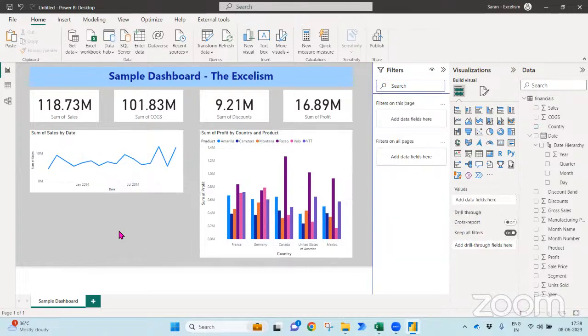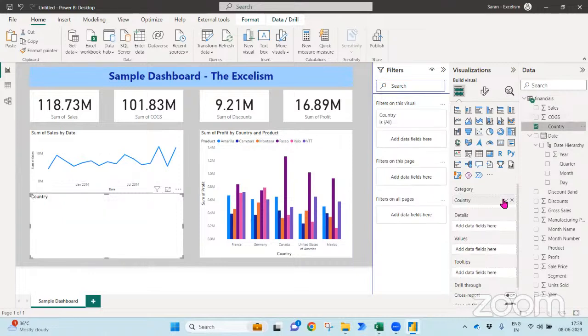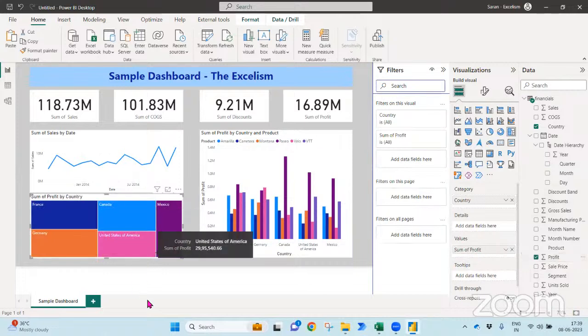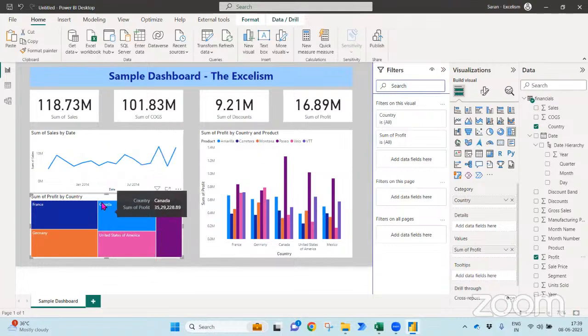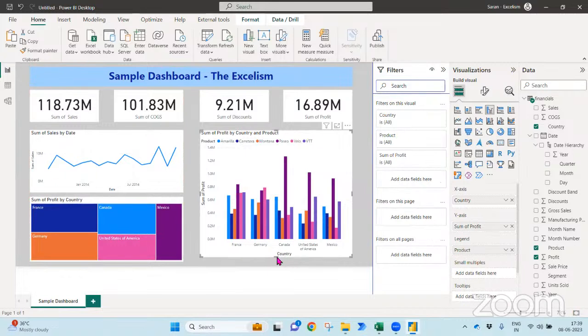Probably it is good if I make a tree map chart. A tree map is basically based on the size of the box, you can identify what the volume is. For example, country wise, the category is nothing but the country. I want the values, maybe let's take the same profit. Let's go to the profit. See, based on the size of the box, you will get to know what the value is and so on, right?